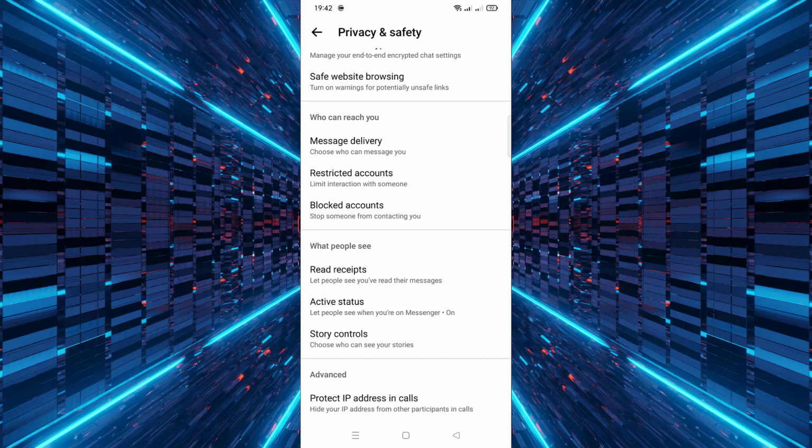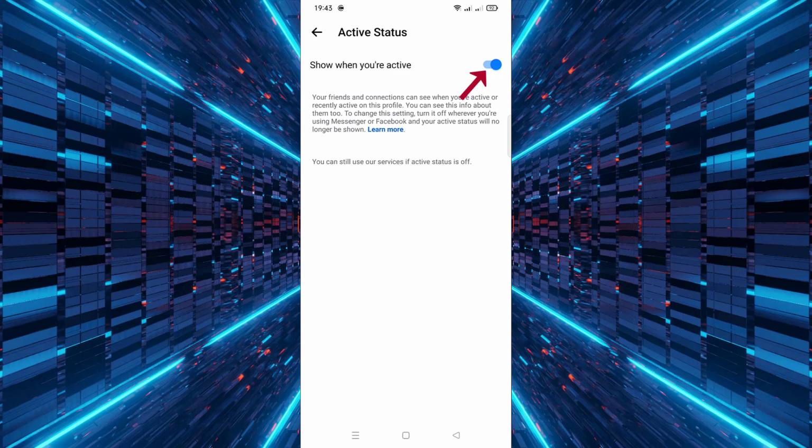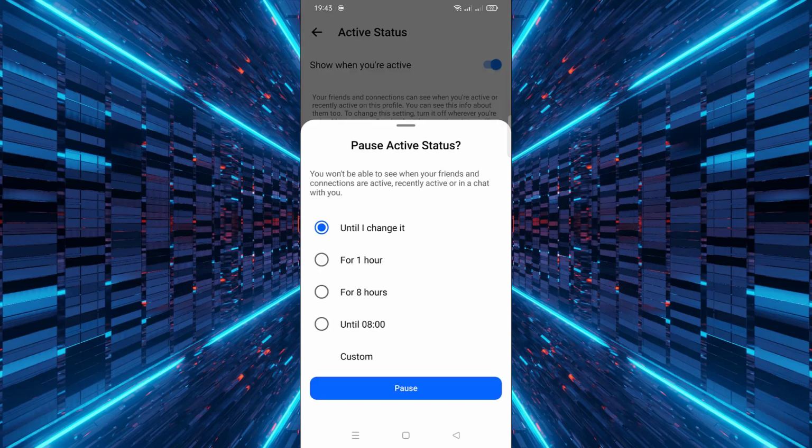Now, continue scrolling down until you see Active Status. Tap on this option to open the settings. Here, you will find the toggle for Show when you're active. Turn this toggle off to disable your active status.